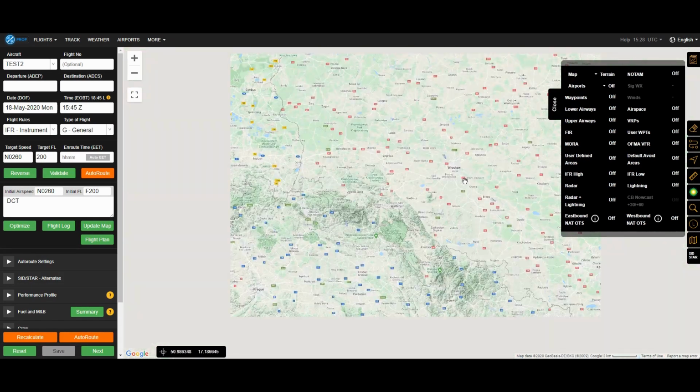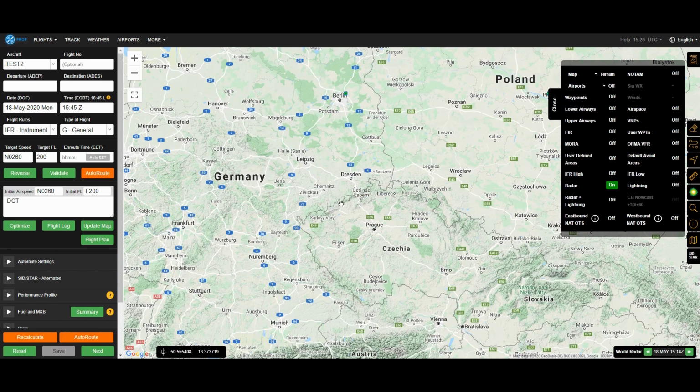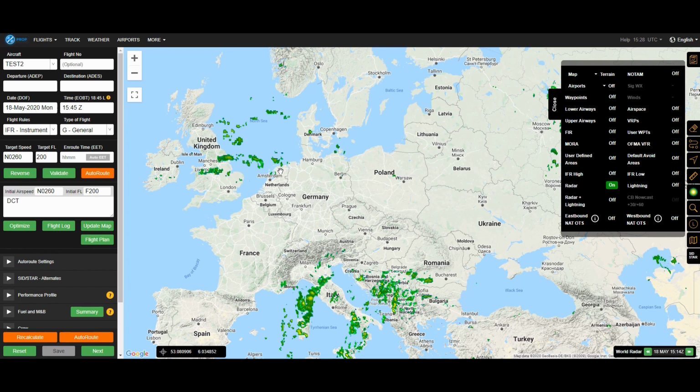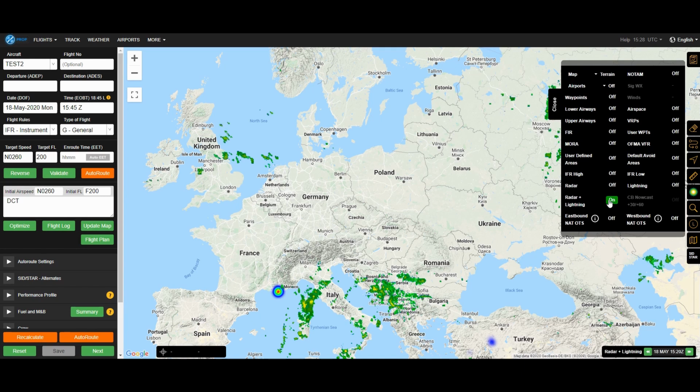Here you're able to see the radar weather, the information about lightning, and you can switch on the radar and lightning both together.